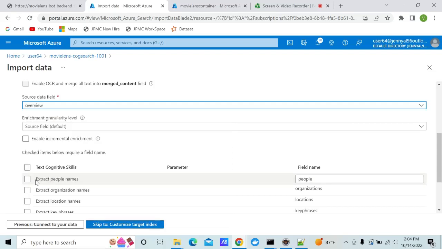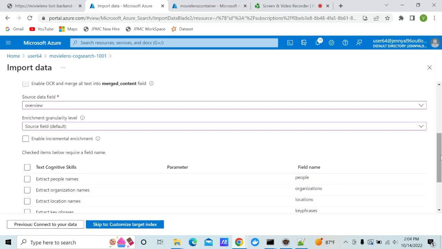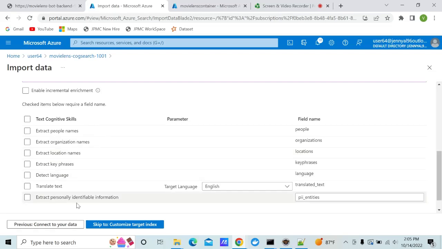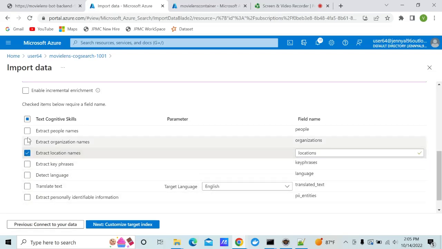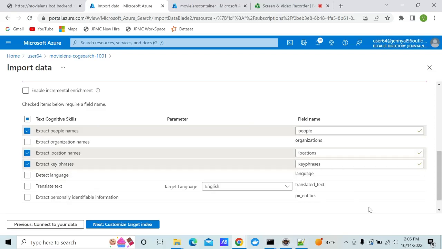You can take overview, and you can say sentences, source field. It's okay enough, right? So using the overview of the movies, we can do things like extract location names, extract people names, extract key phrases. And then you can see what's happening here. The moment you check these things, it's actually going to create new fields inside the data set. Of course, detect language is not needed because it's all English.